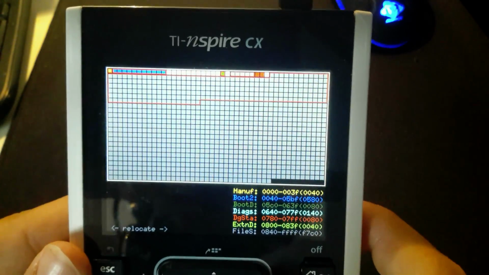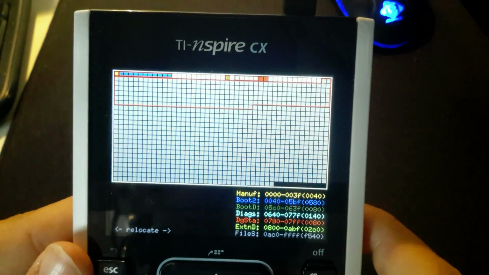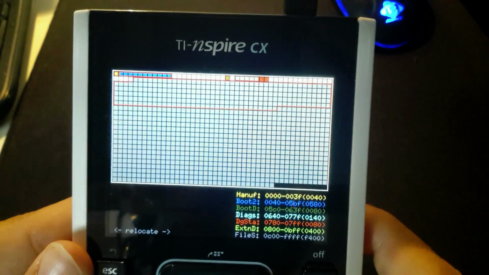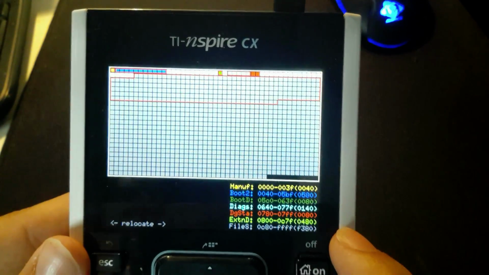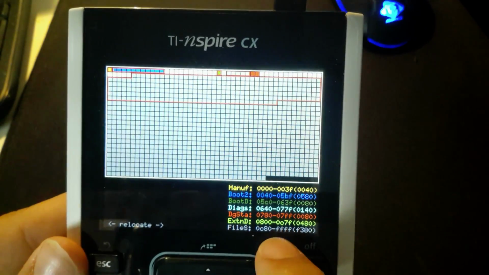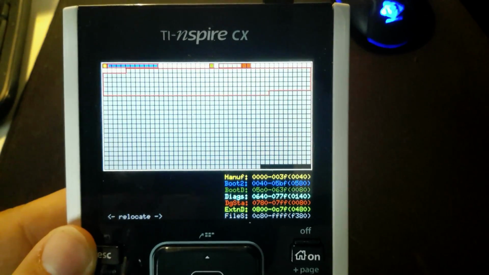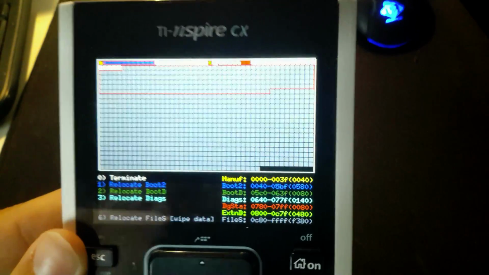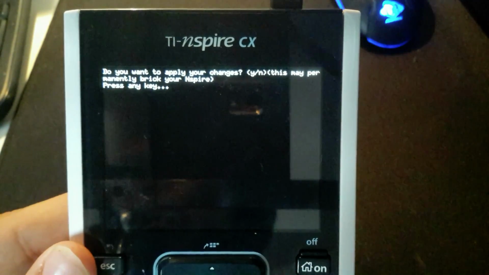What you want to do now is to make the extended partition say 0480. So just move it left and right until extended says 0480, not file S, extended. So the green one. And once you do that, just press Escape. And press Escape again to exit.